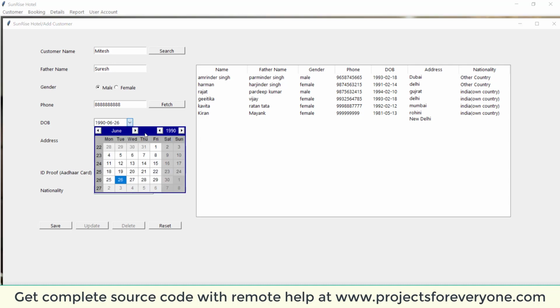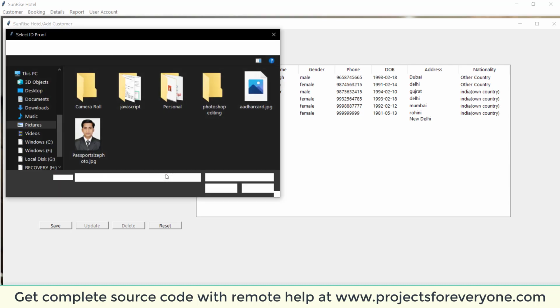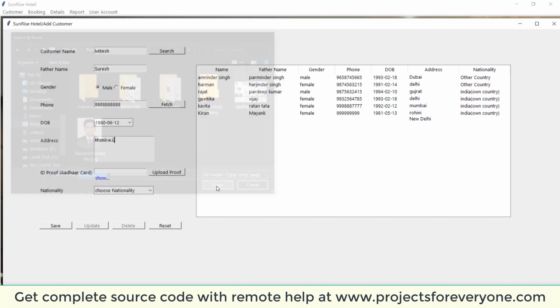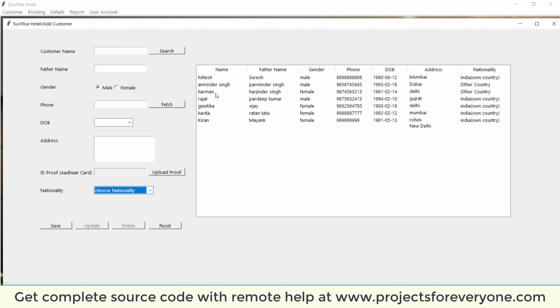Date of birth is shown with the help of a date picker. Let us upload ID proof like Aadhaar card. If we choose India as nationality, then only ID proof is required, and if we choose another country, then nationality proof like a passport image is required. Then save the data. See, the data has come in the list.